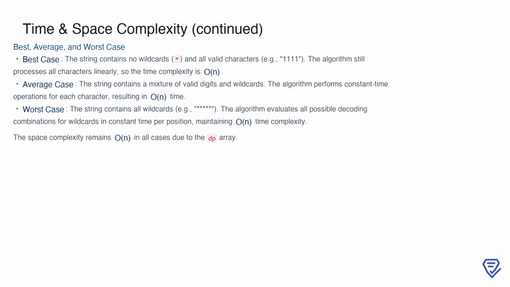Even in this scenario, the algorithm evaluates all decoding combinations for wildcards in constant time per position. Despite the increased complexity of decoding wildcards, the solution still operates in O(n) time. Across all cases, the space complexity remains consistent at O(n) due to the DP array. These guarantees make the solution robust and efficient for any input scenario.